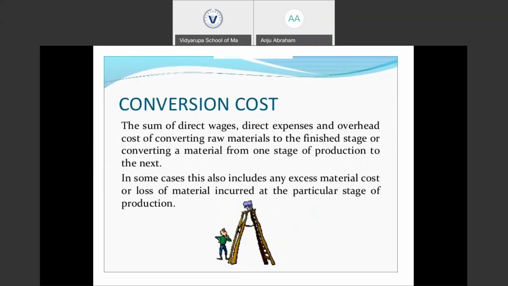Then we have the conversion cost. Conversion cost is the cost incurred in converting the raw materials into finished products. The various costs which we incur in converting the raw material into the final product are termed conversion cost. The conversion cost includes the direct labor cost as well as the manufacturing overheads which we incur in producing this product. So the sum of the direct wages and direct overhead cost of converting raw materials to the finished product is termed conversion cost.